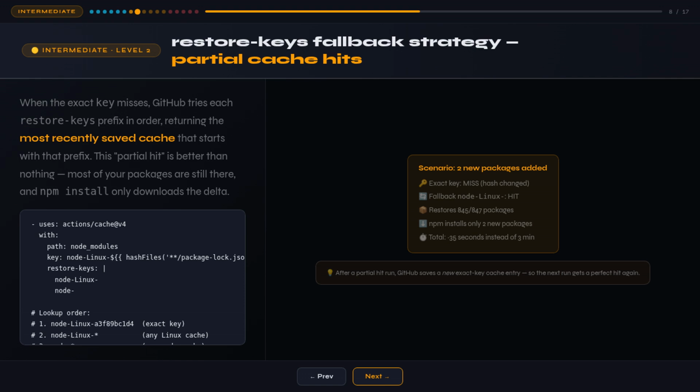The restore keys fallback is not just a nice to have on large projects with frequent dependency updates, it's the difference between a 30-second install and a 3-minute install every time someone touches the lock file.